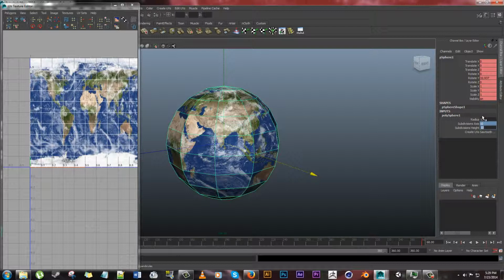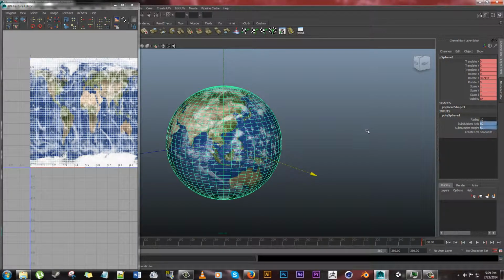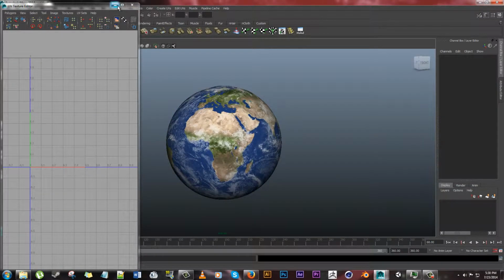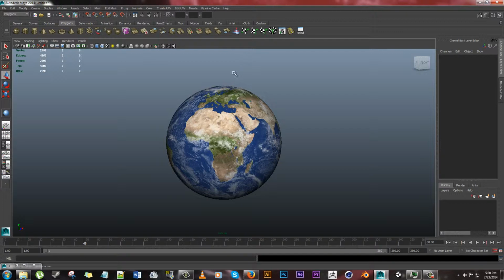That's pretty much it. It's really pretty simple to texture a sphere in Maya because it does most of it for you. When you're done, you just save it, all that good stuff.